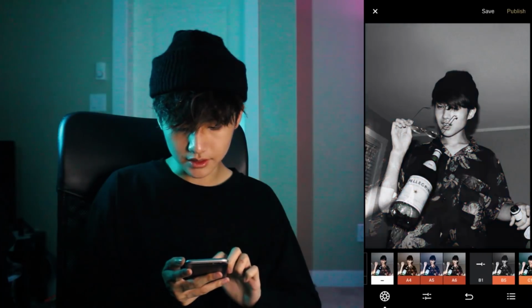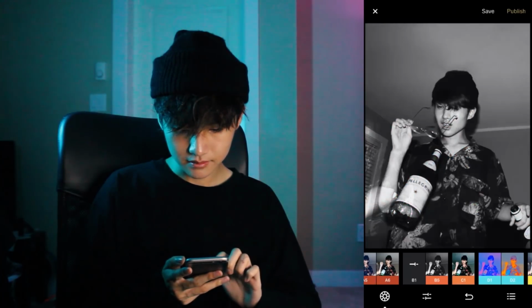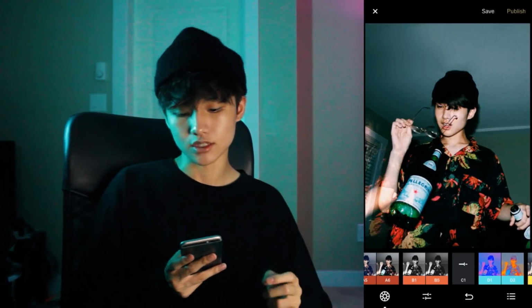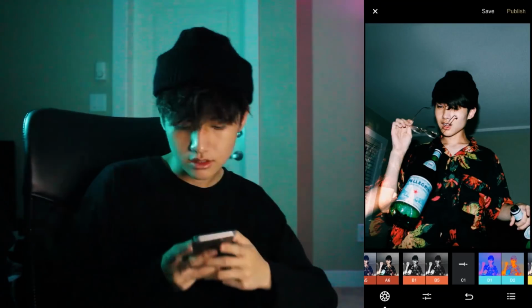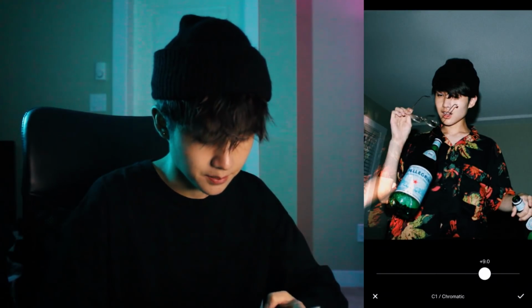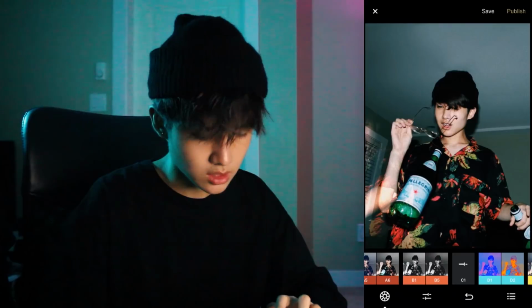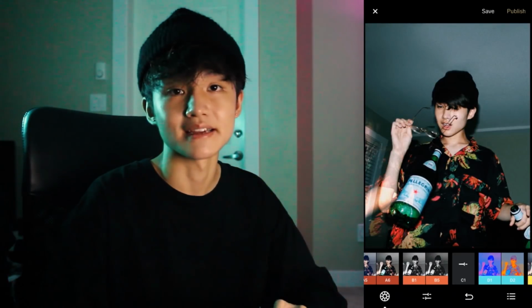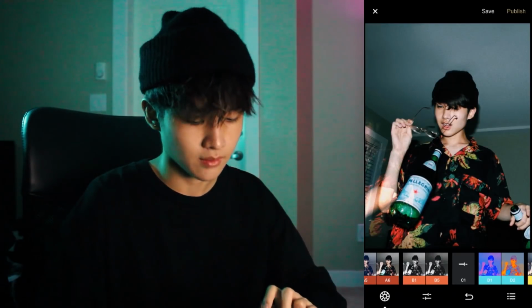Gonna find the filter I want to use. I'm digging this one really hard because the red on my shirt's popping out and everything. So yeah, this is just the filter of choice. We're gonna turn it down a bit, probably right here. So this is pretty good. So far already, right there, night and day difference. Alright, that's good enough. We're gonna save this.